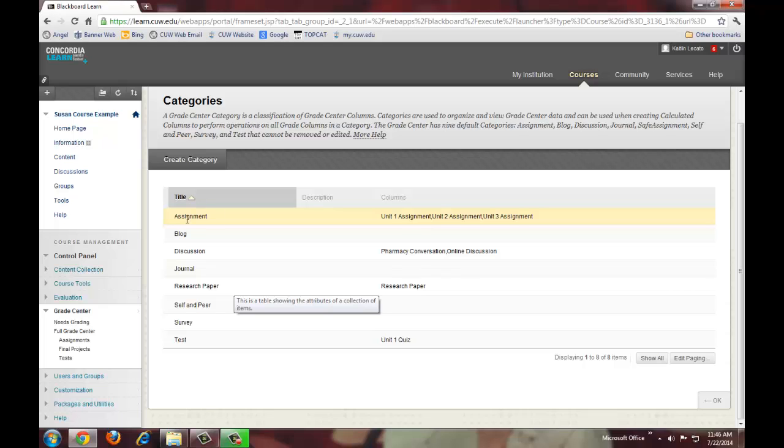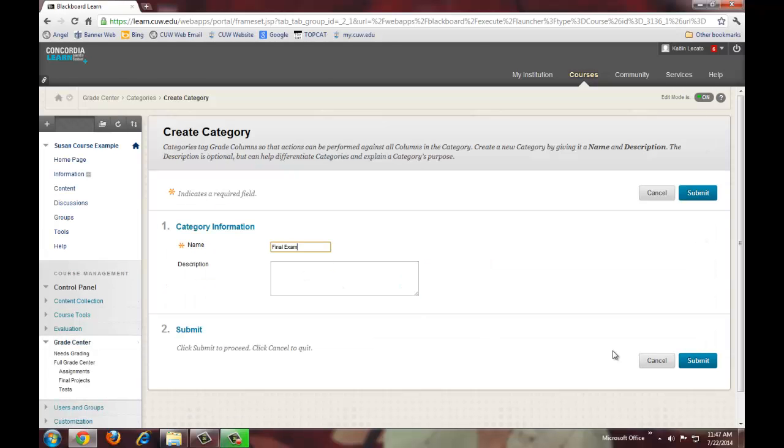You can also create categories for graded items that are not automatically added to the grade center, such as an in-class paper and pencil final exam. So to do this, you will create a separate column for it. So we will do Create Category, give it a title, and click Submit.